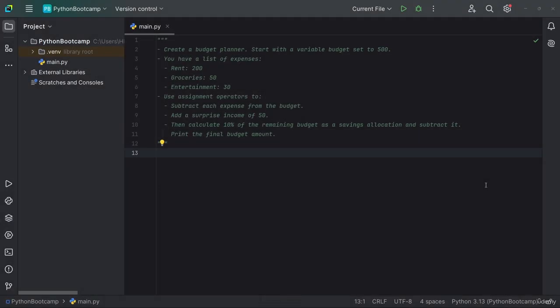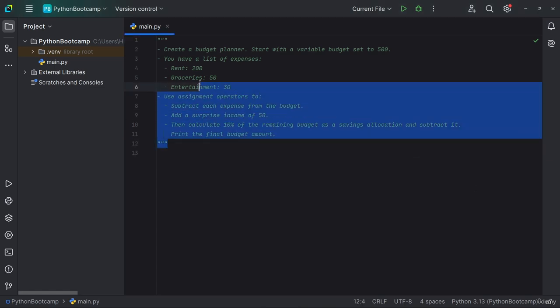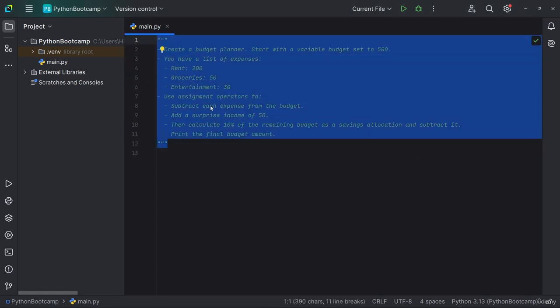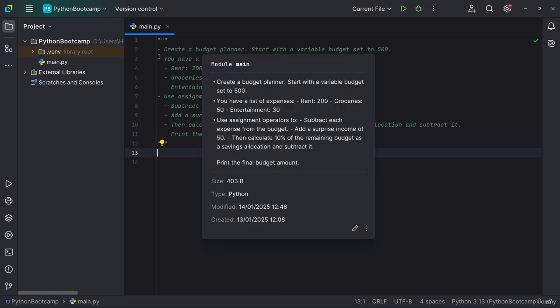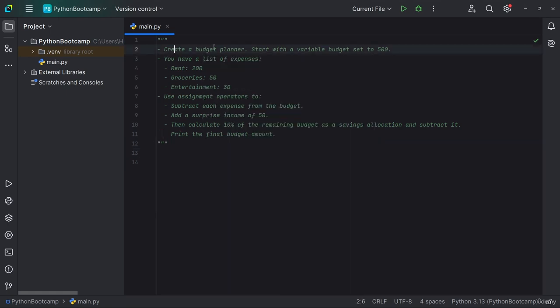Welcome back. There was a task that I placed before this lesson, so I hope you took the task. The instruction for the task is what I have here on my screen. So now we are going to be solving the challenge. All right, so the task said that we should create a budget planner.